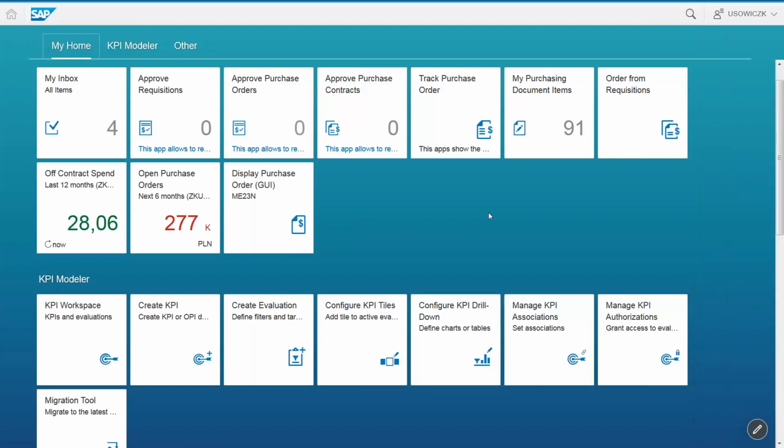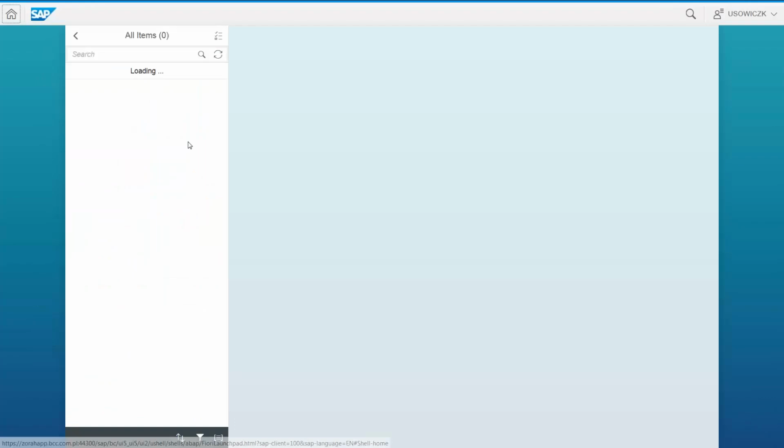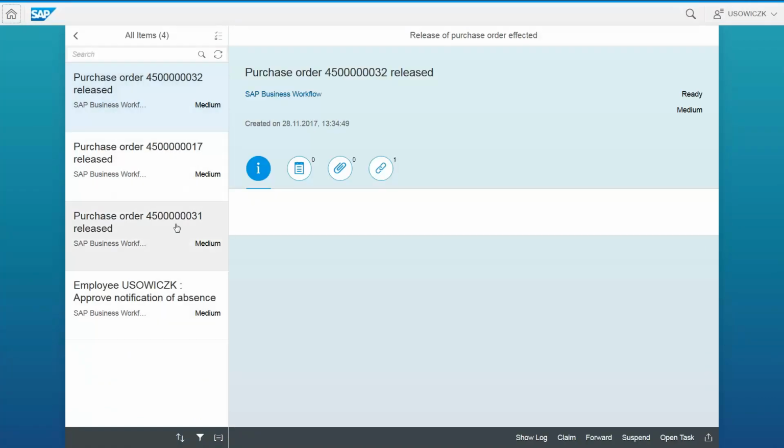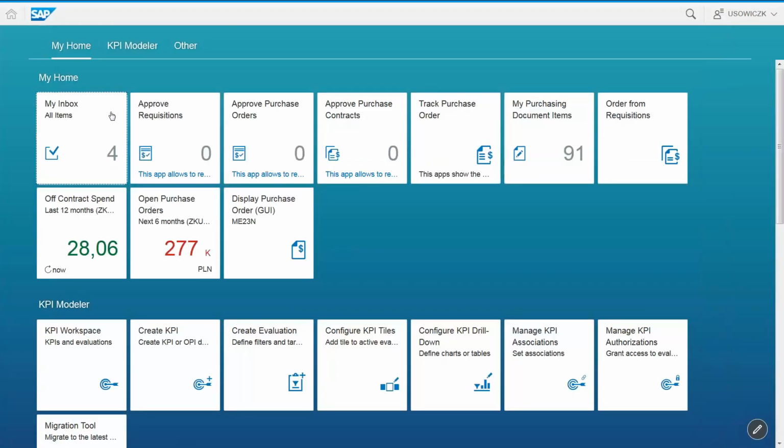I can go back. After going back, we can see that the dynamic number has refreshed immediately. So these are dedicated applications in materials management. I also mentioned that we can use the generic My Inbox app. As you can see in My Inbox app, there are some other tasks available. I will not go into details of this app here.